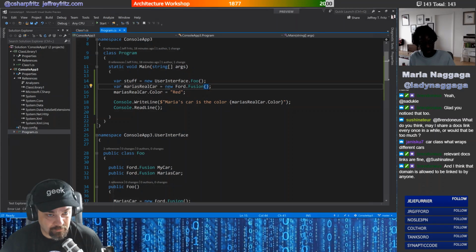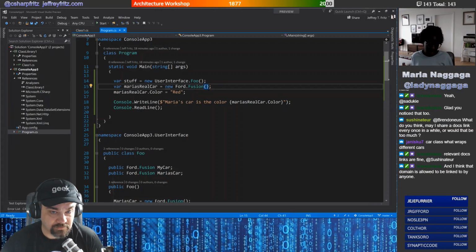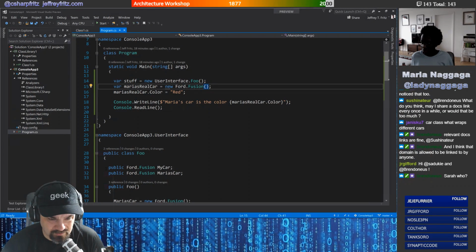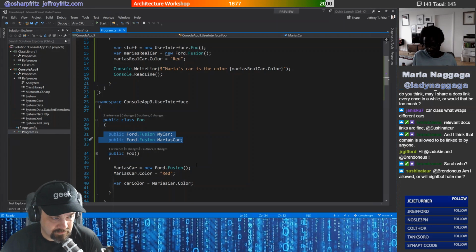So we've seen a little bit about properties. We've seen a little bit about methods. There's also something called fields. And that's actually a little bit of what I'm doing here. I'm declaring variables directly inside of a class.